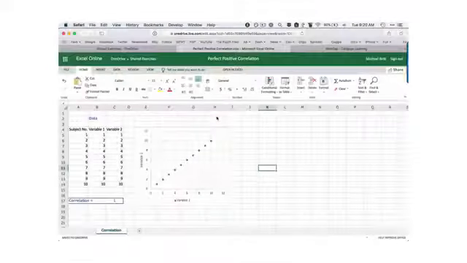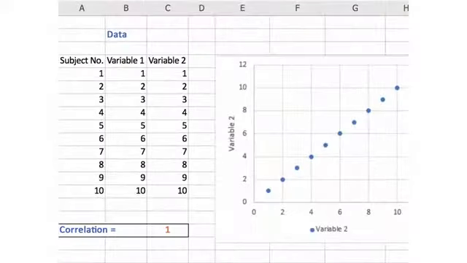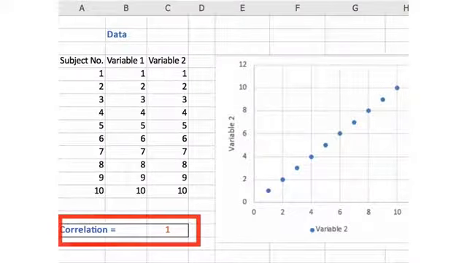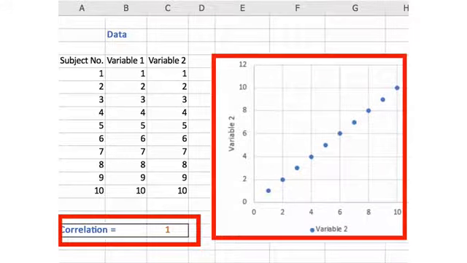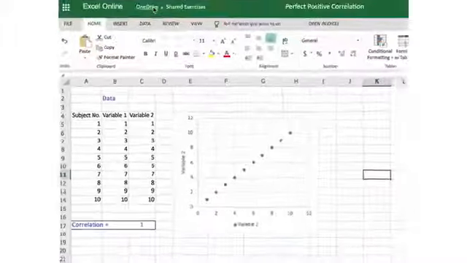First, we go to Excel Online. Here's the worksheet. Now, in this case, I created a perfect correlation with 10 rows of data for 2 variables. Here's the calculated correlation, and here's the scatter plot that I previously had Excel create. Now, how do I get this worksheet into MindTap?